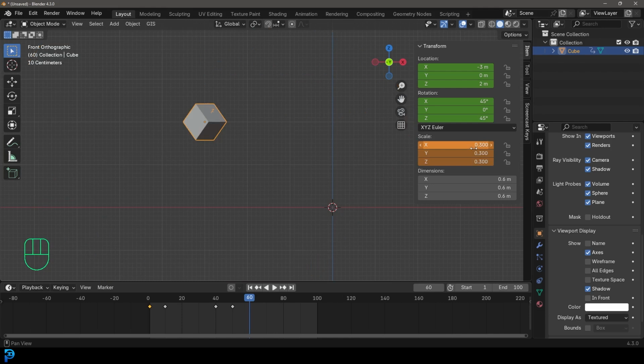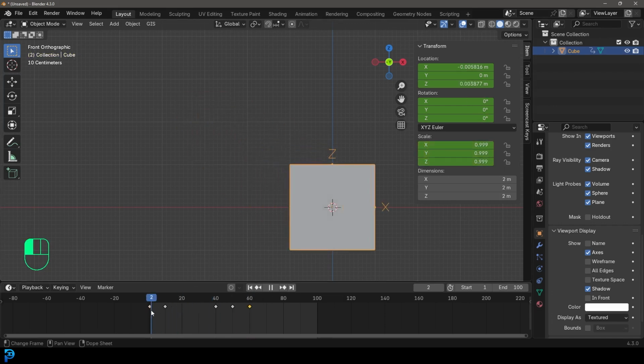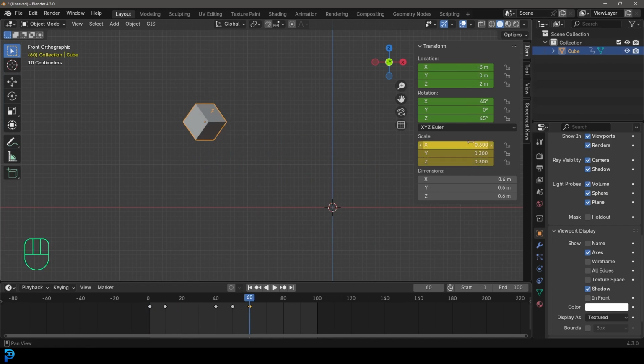So I'm going to go 0.3 and hit enter. And then I'm going to come over here, and with that value in, I'm going to press I to insert a keyframe. And now that's on frame 60. So between frame 1, where we set this all as just a value of 1, and frame 60, the scale is going to go down by a value of 0.7. So it's going to get smaller over time.